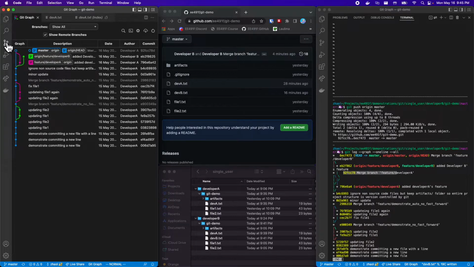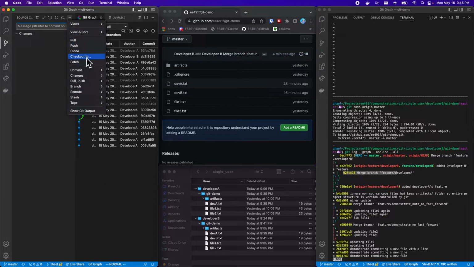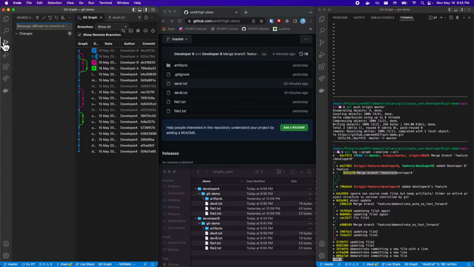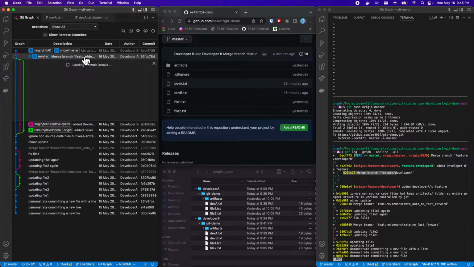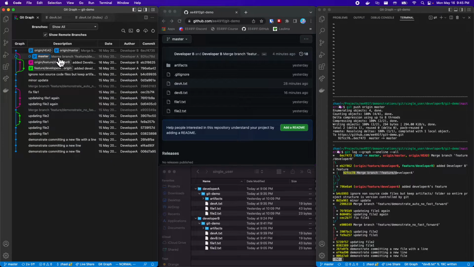We're going to go here, and I think we just do a fetch. And then we should see this update. So now developer A's machine knows about the change on GitHub, but its local master is still behind. So we need to bring our local up to date. And once we do that, we should get the dev.b txt file.